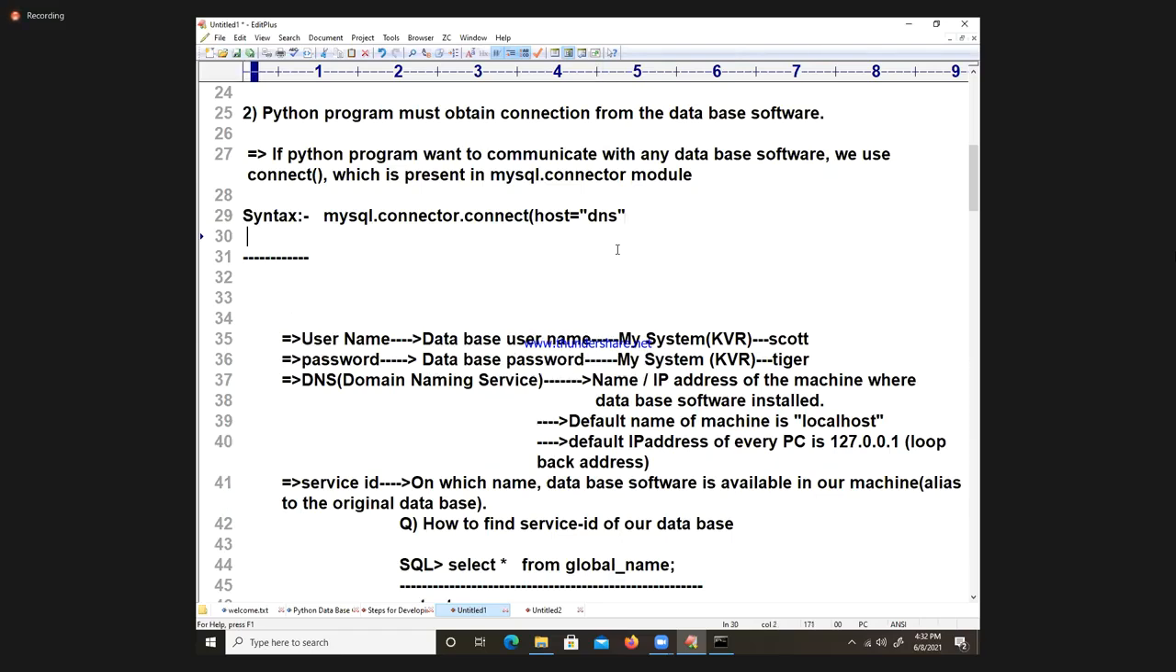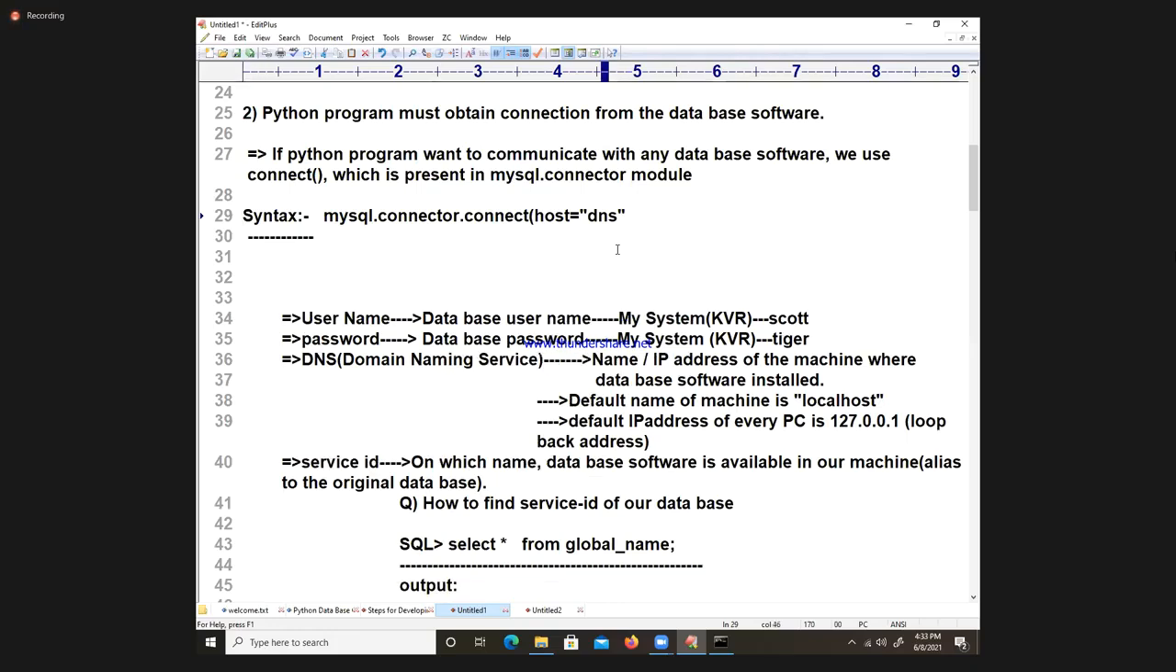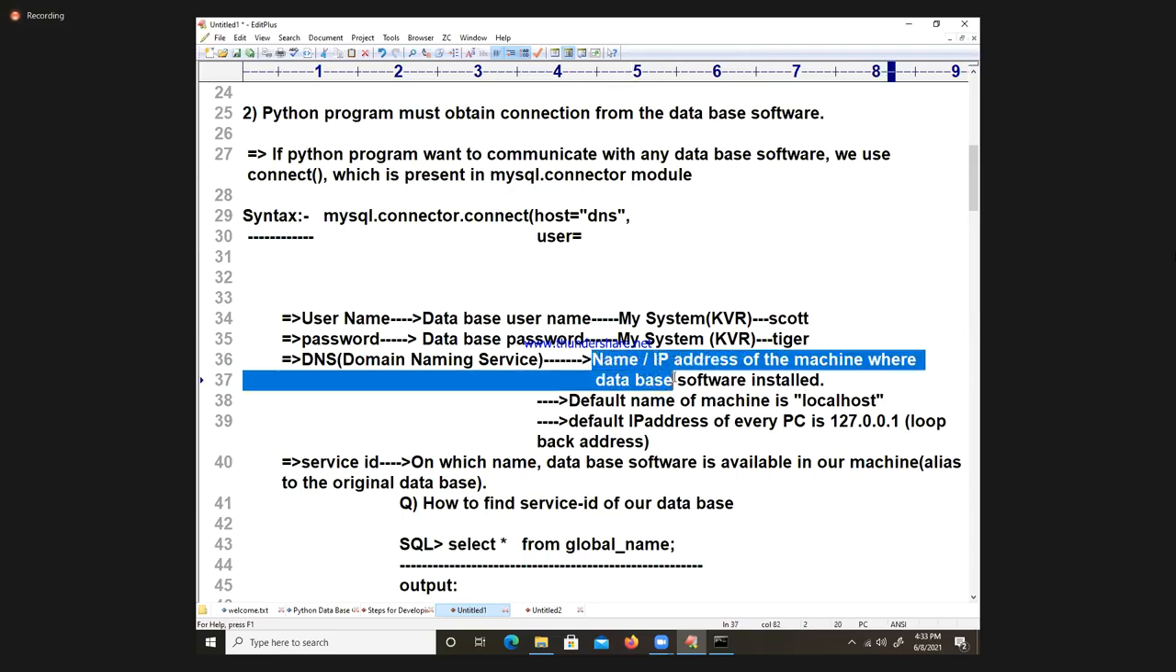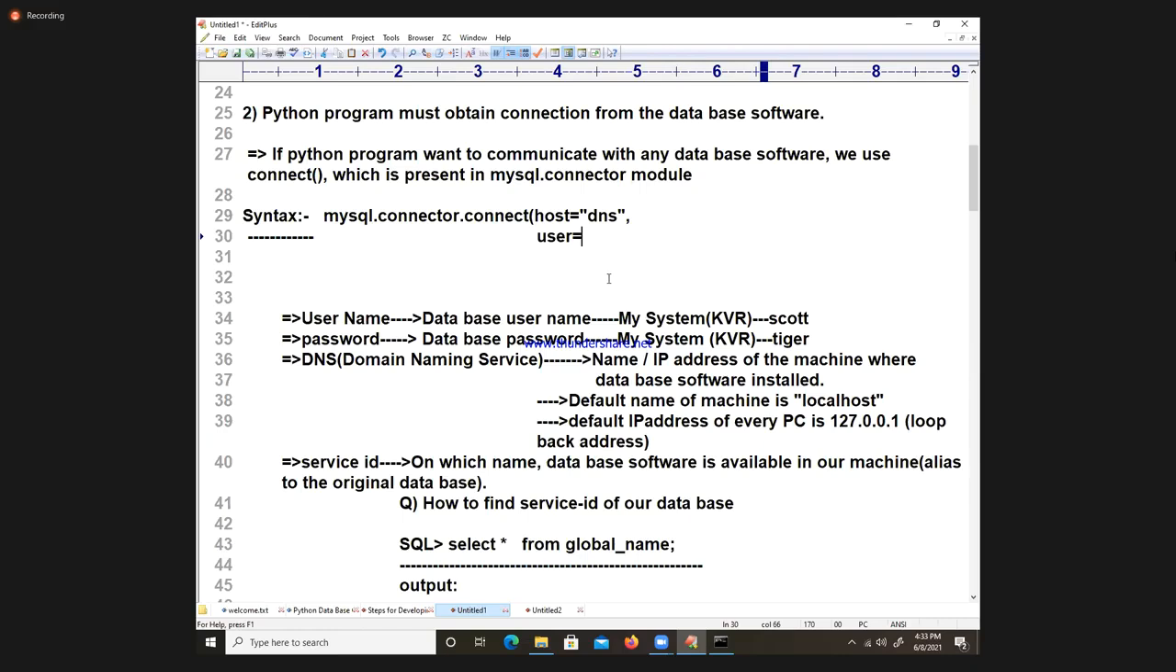Next we can pass, comma, and I'm writing here user. You need to write user, don't write username. DNS is equal to domain naming service. That is the full form. The actual definition is the name or IP address of the machine where the database software is stored. So I will write user is equal to the username you need to pass.